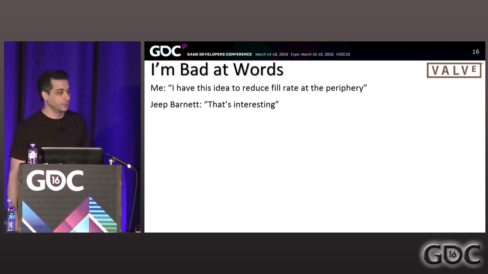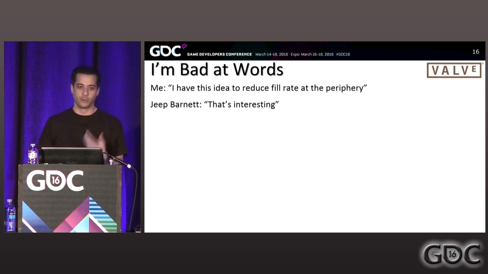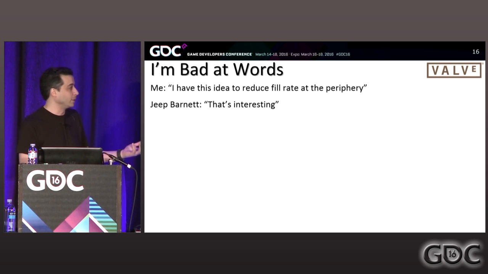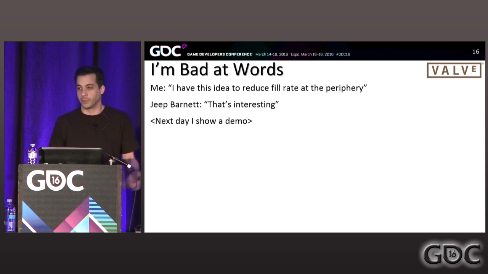And Jeep Barnett, who was one of the original Portal team members, he worked on our orbicular drop. I can never say that right. Back at DigiPen, super smart guy, really great gameplay programmer. He's not a rendering specialist, but he's really well versed. And so I explained it to him, and he said, really, that's really interesting. So I went off and I wrote the code for fixed foveated rendering, came in the next day, showed a demo. And I was showing everyone how it worked.